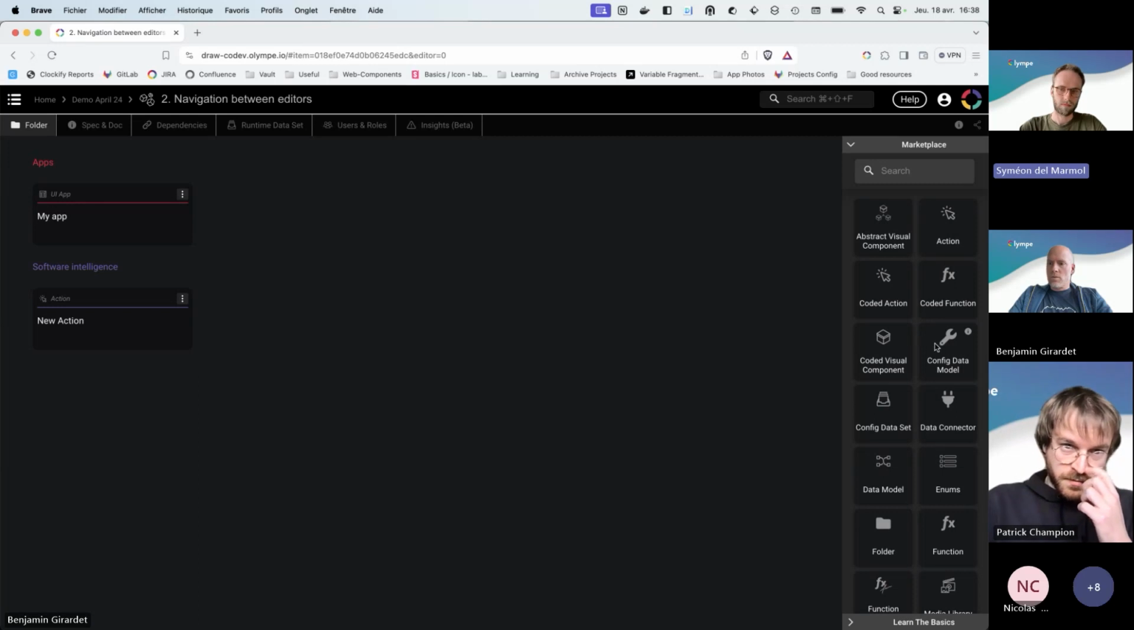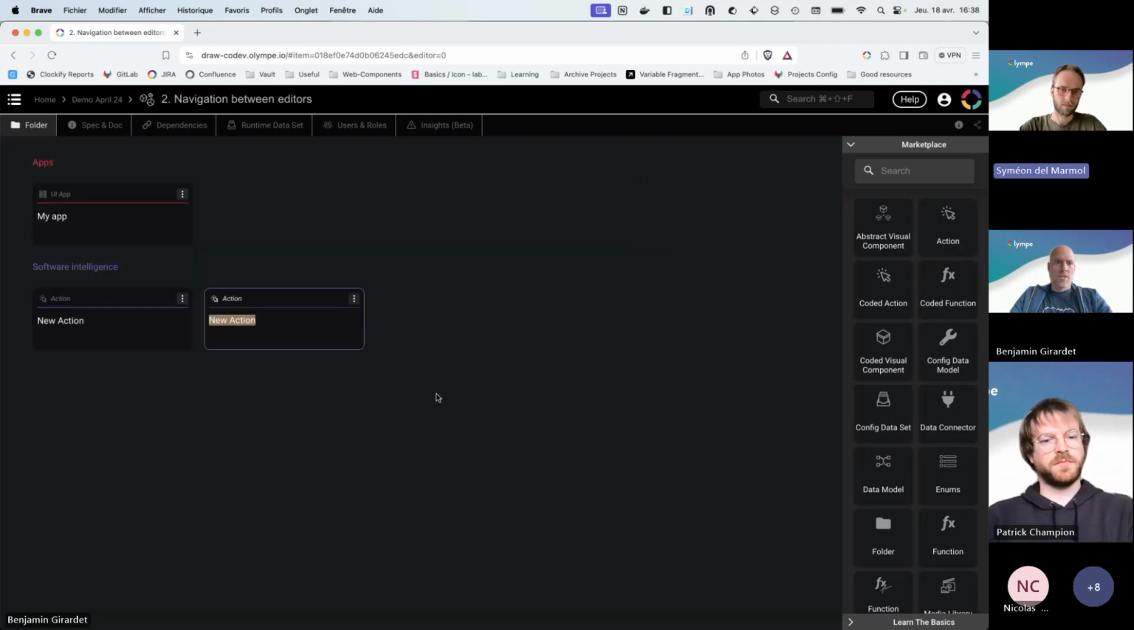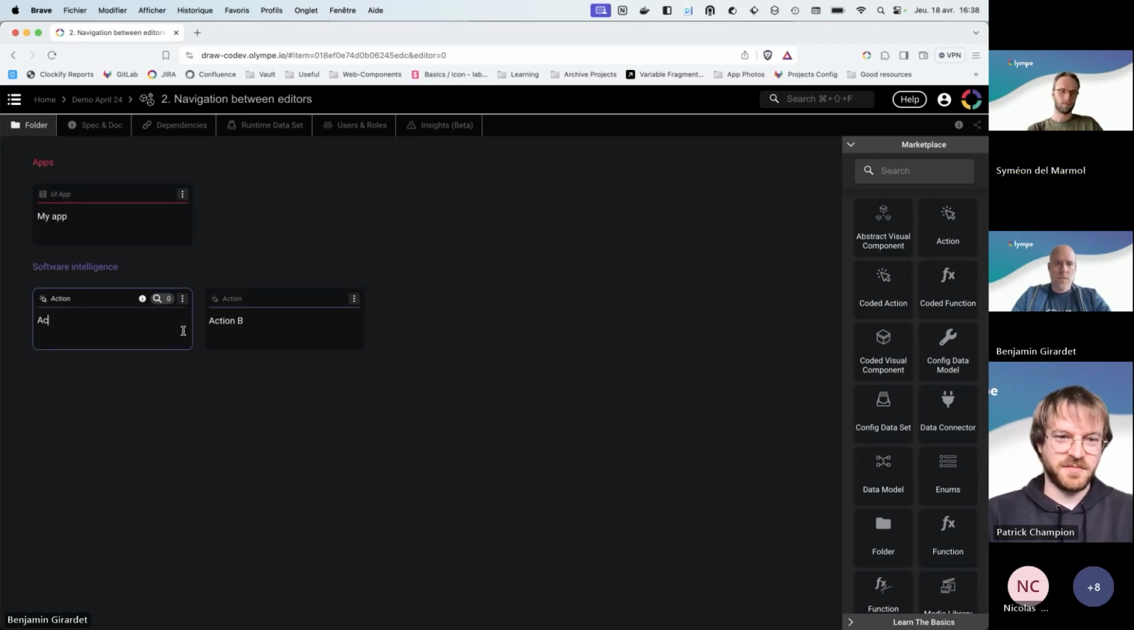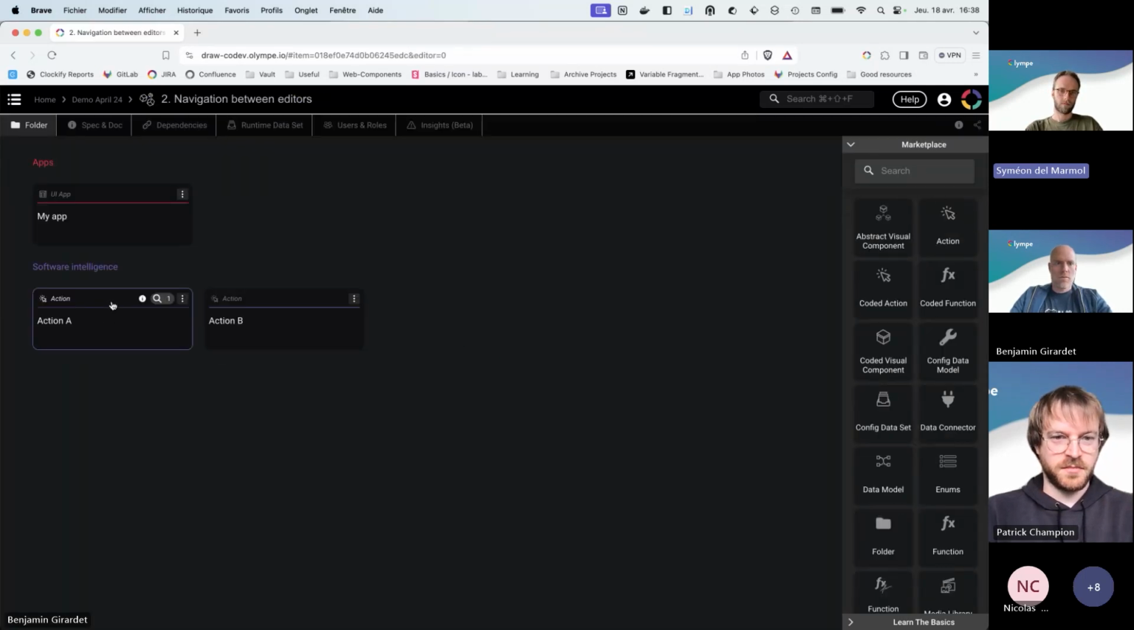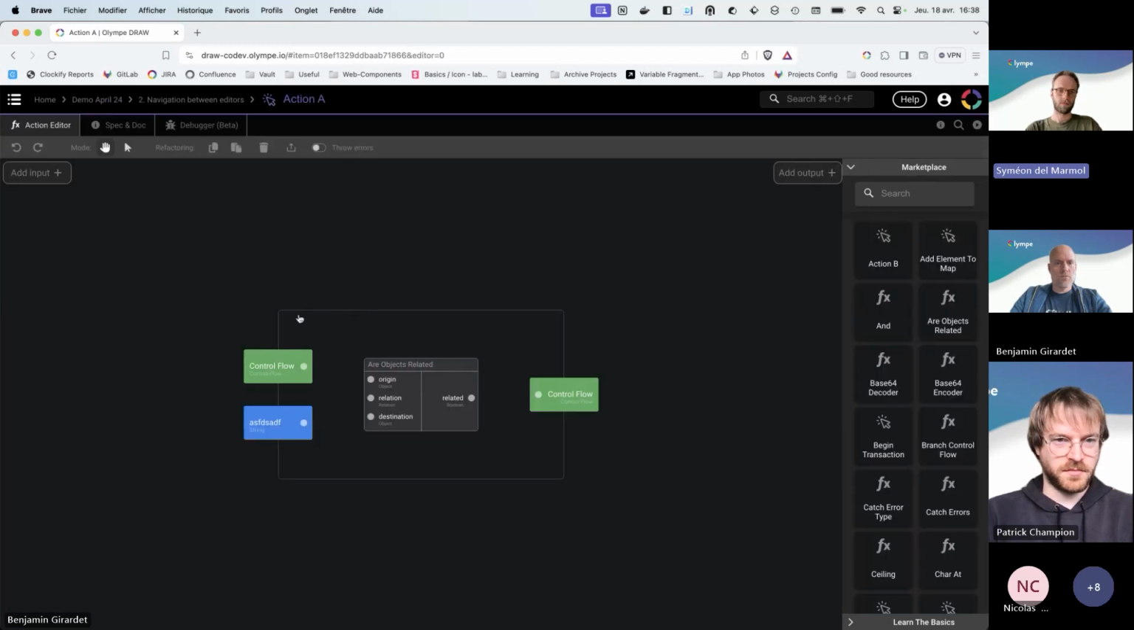And yeah, also let's imagine that I create a new action B. This would be action E. Also, oh yeah, that's not the right place to actually do that.